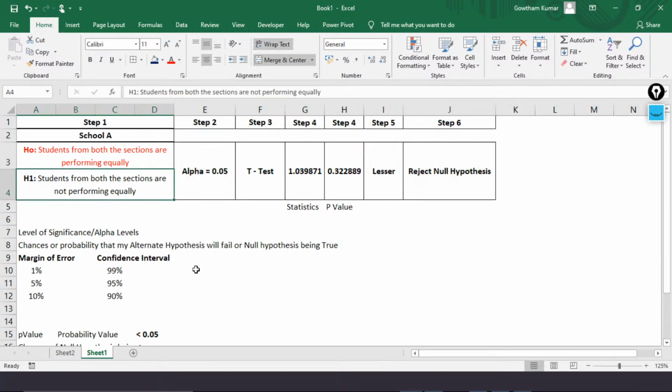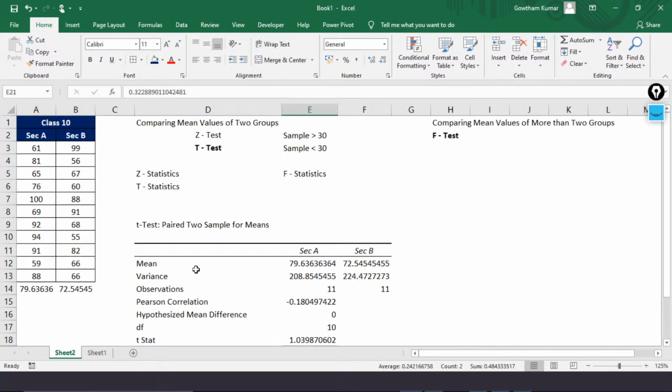What is the understanding of the alternate hypothesis? That students from both the sections are actually performing differently from each other, even though the difference is slight. Only 7 is the average value that differs between the sections, but it says yes, there is some difference between section A and section B.